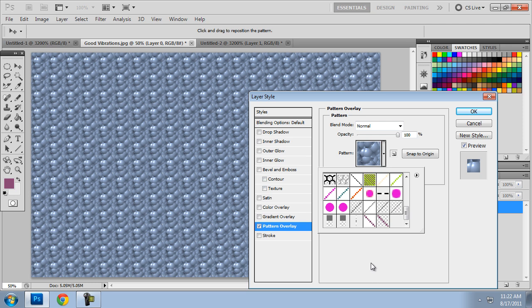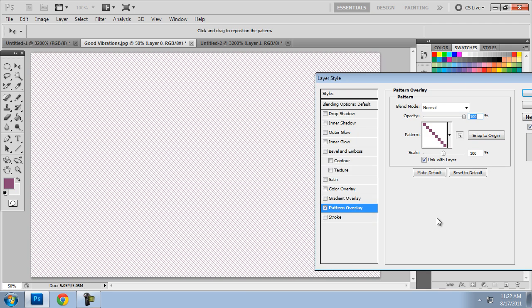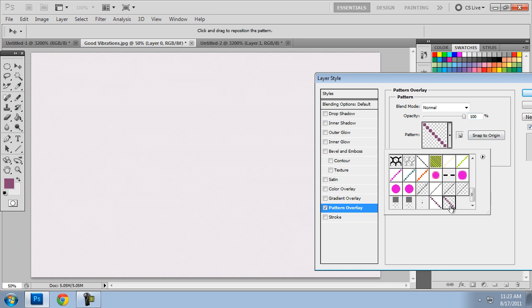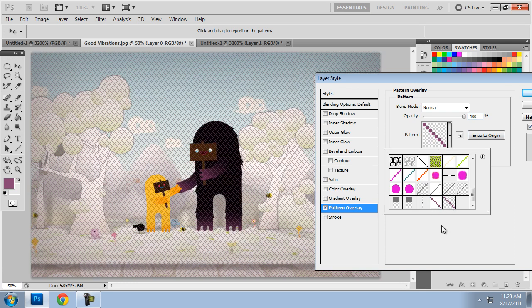But okay, here's what I'm talking about. See, if you have the white background not transparent, it covers up the entire image. But if you do have the transparent thing, it does that.